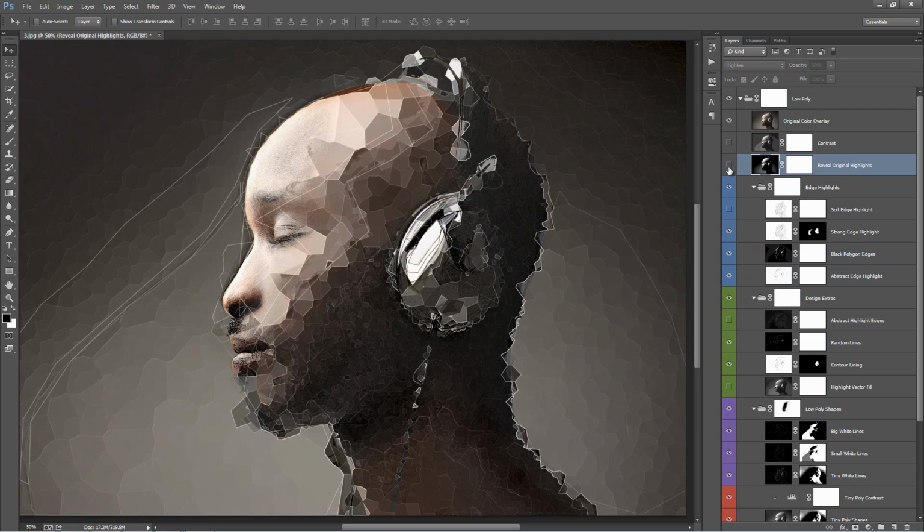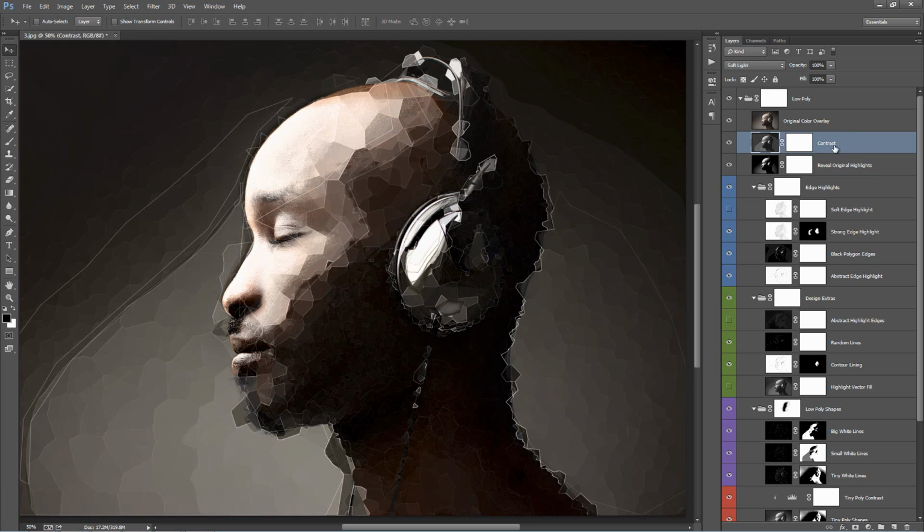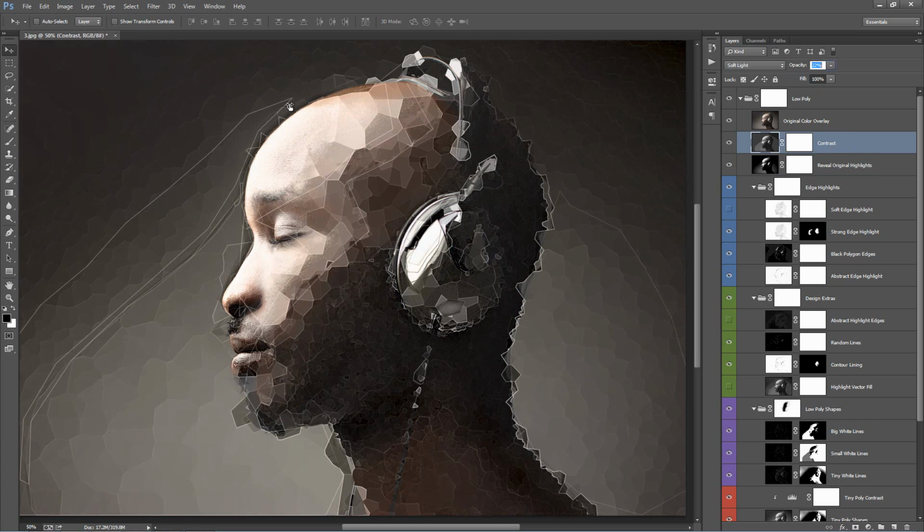Up the top here, let's check out reveal original highlights. So we'll turn that on, leave it about 65% opacity. Contrast, bring this opacity right down, bring it up, something like that. Brush out some of those highlight details around here. And I might just brush out some of these small black dots you can see in the headphones. So if I come in from the edge highlight folder, if I just grab the mask and brush out those details. Okay, so I'm pretty happy with that.